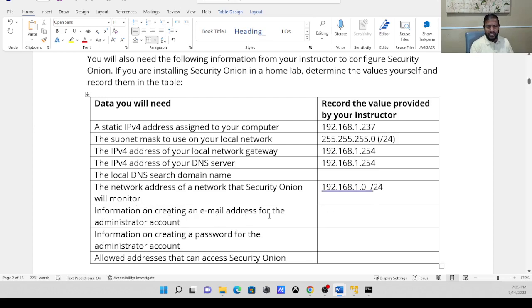Information on creating an email address for the administrator account. That's going to be my email address for me, your email address for you. No worries. I can put here Professor Munshi. I do have an email address, at gmail.com.